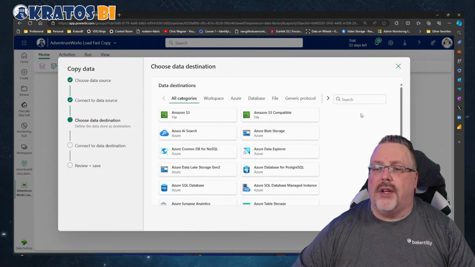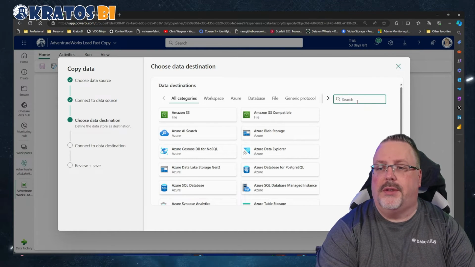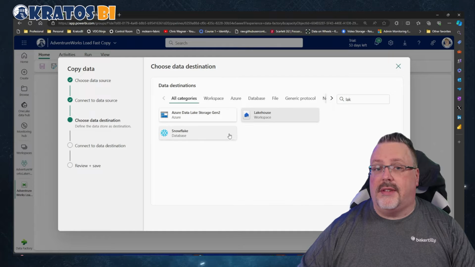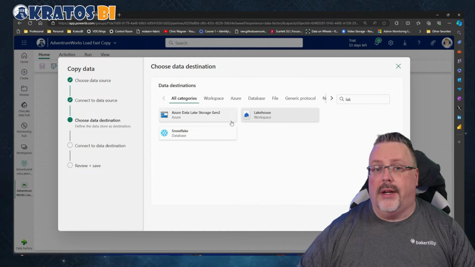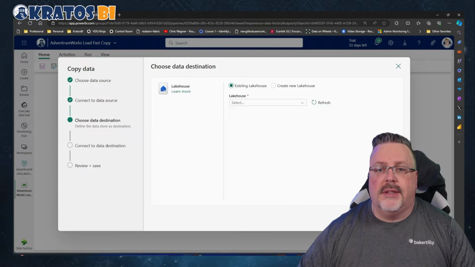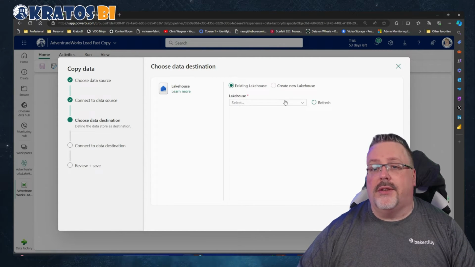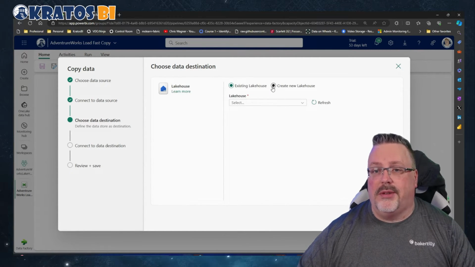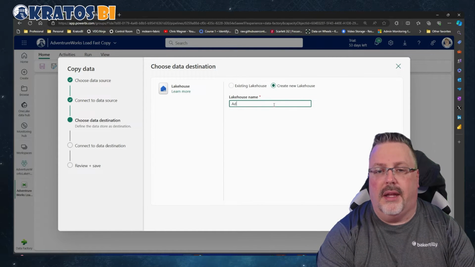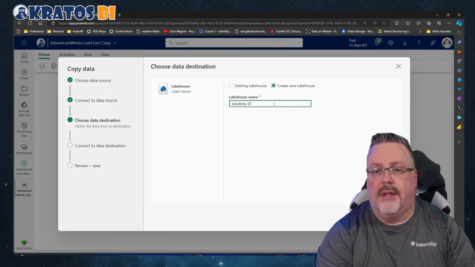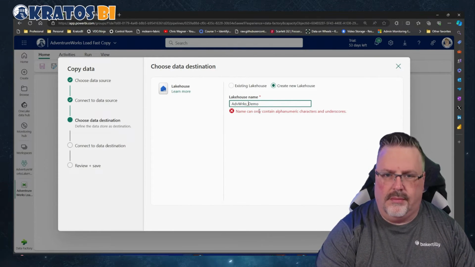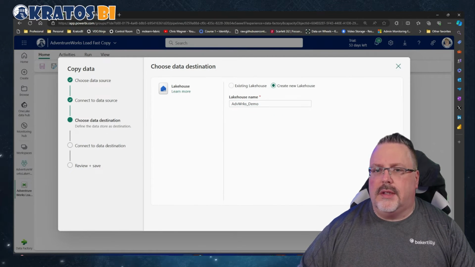Now we have to choose our destination. So I want this to go into a lake house, right? And I could put this into Snowflake, or into just Gen 2 storage. But I'm going to say put it into a lake house. In this case, I'm just going to create a new lake house instead of putting it into the one that I already have. So I'm going to call this one AdventureWorks Demo. Click next.